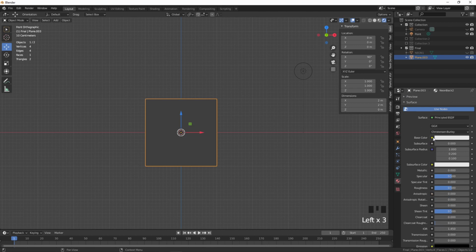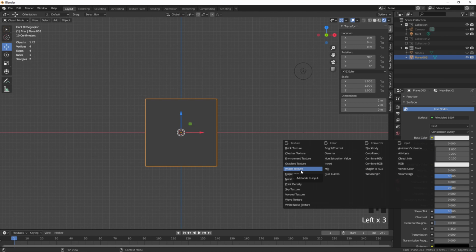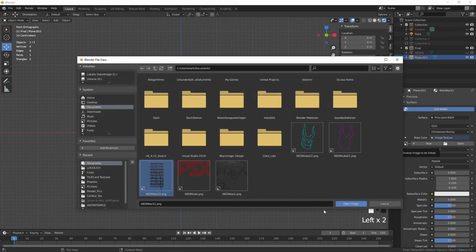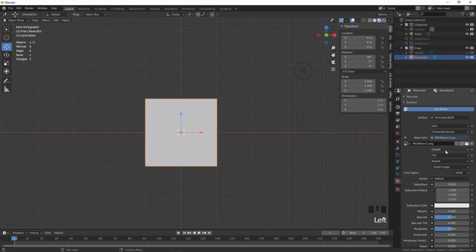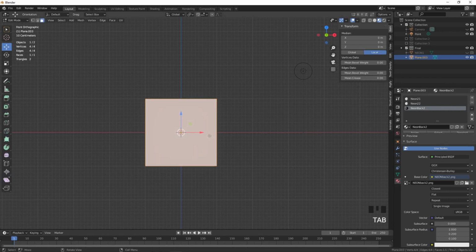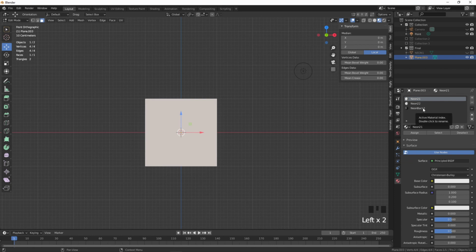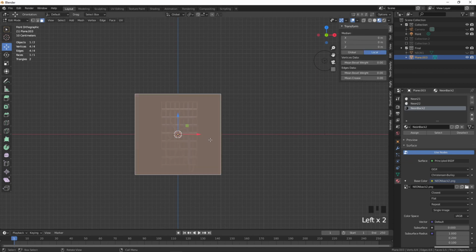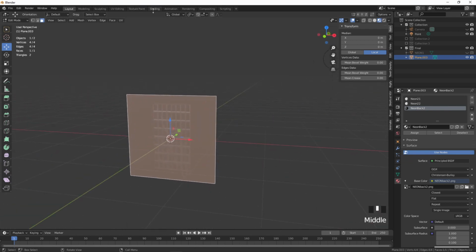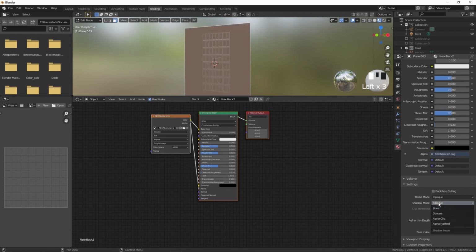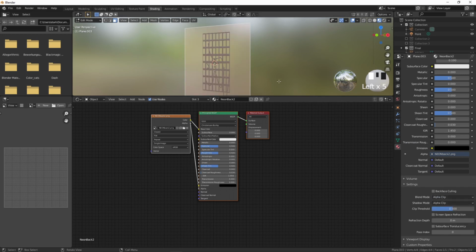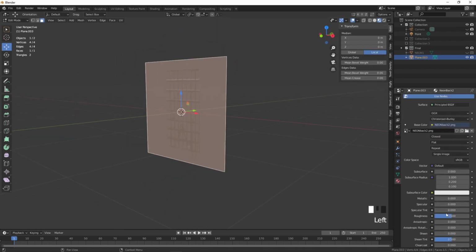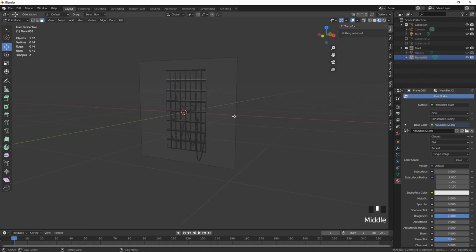Now we have just to repeat the whole thing like we did before. Base color, image texture, closest, open image, this one, first we have to assign it like this. Nice. Shading, alpha, shadow alpha clip, blend mode alpha clip. Maybe also the specular and the roughness increase. I think I didn't do that on the first one, but it doesn't matter.